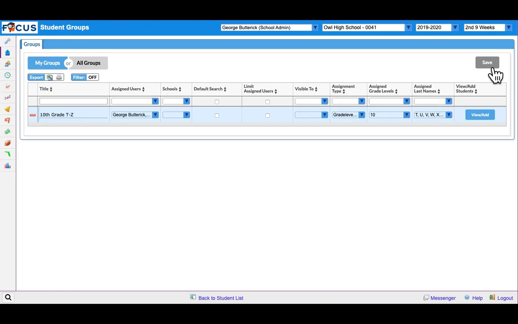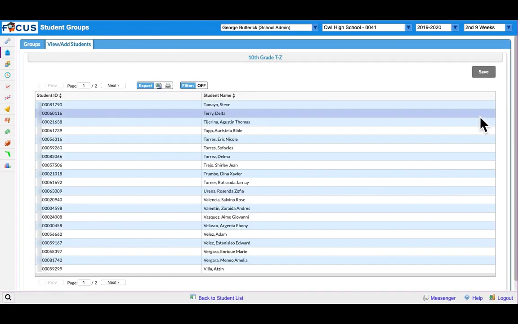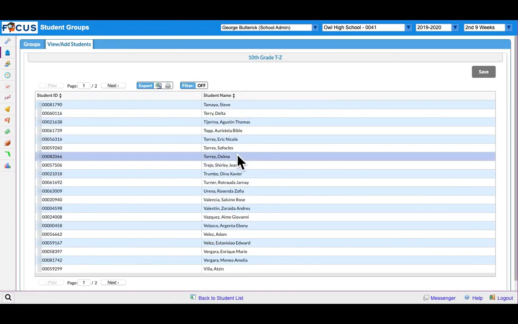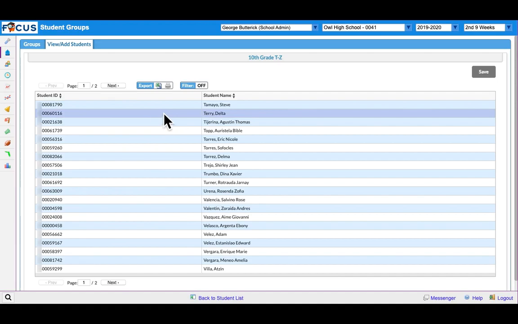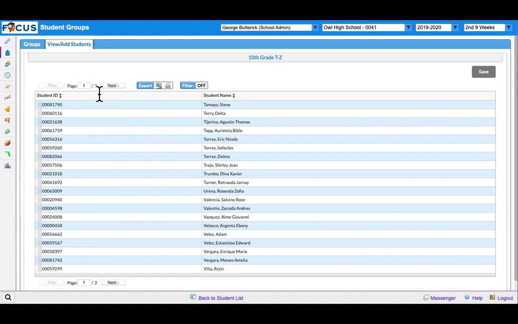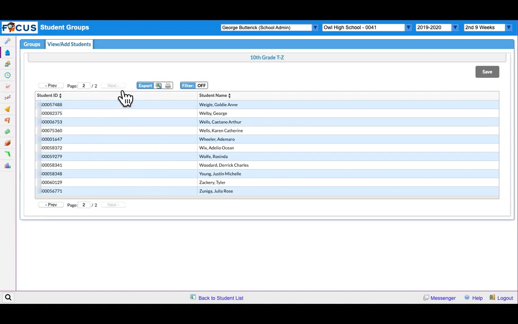The group is now set up, but there are no students assigned. So we'll need to click view add, and we can see all the students have been automatically added. We have 2 pages of students. We can go to the next page and see all the students.